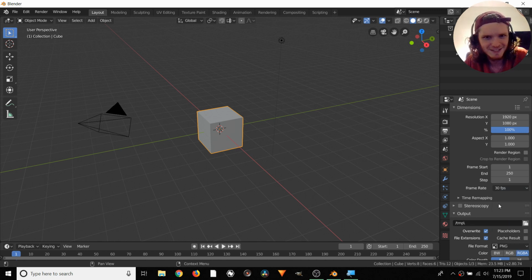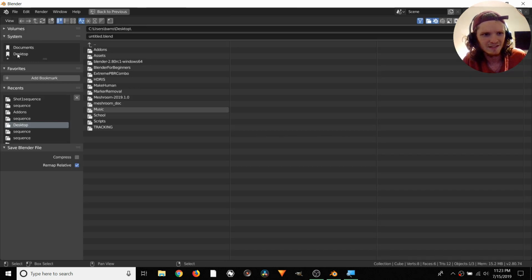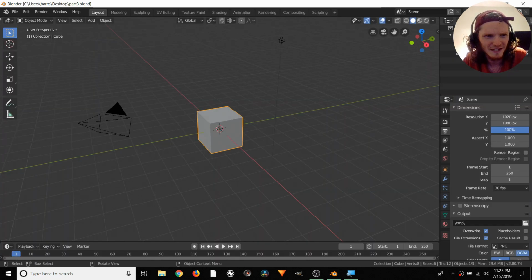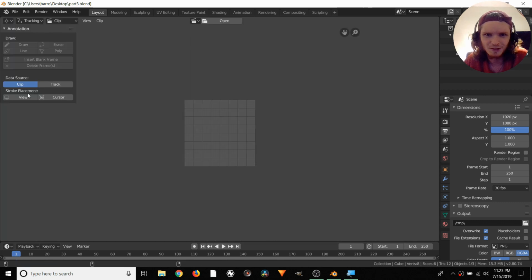30. I just talked about it and had trouble finding it. So I think that's pretty much all the setup we need to do. Maybe also save our scene, call this part 3. Okay, now we've set up and we need to go to the movie clip editor, which is where we do our tracking.